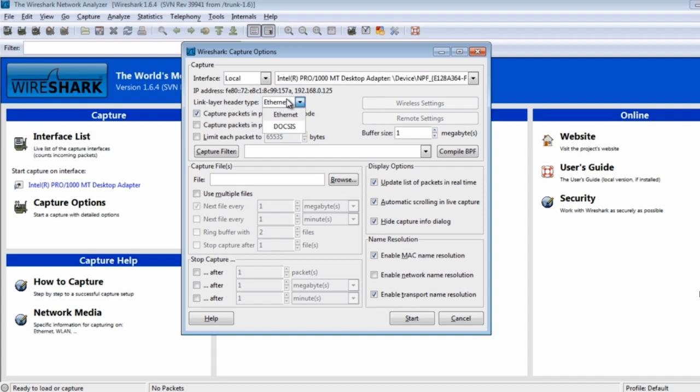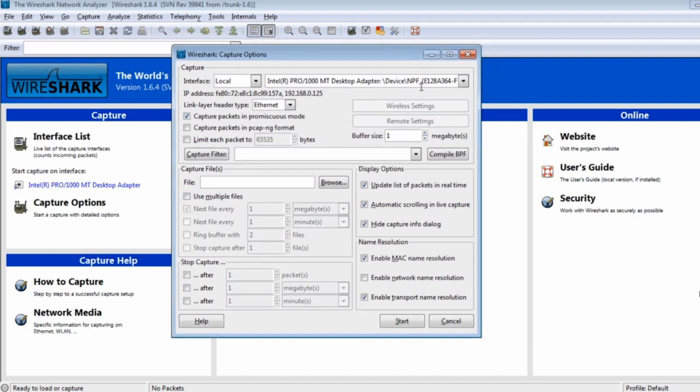You can choose the type of network. We're working with Ethernet networks. You can choose to capture data in promiscuous mode. Wireshark can put the network card into promiscuous mode. The wireless settings button is inactive because Wireshark hasn't detected any compatible adapter, such as the AirPcap.